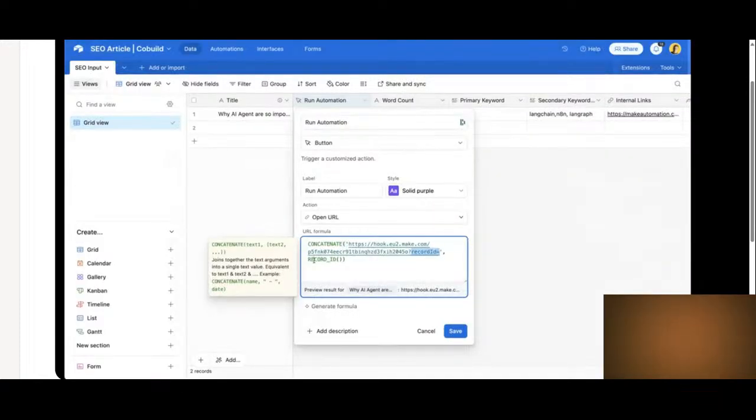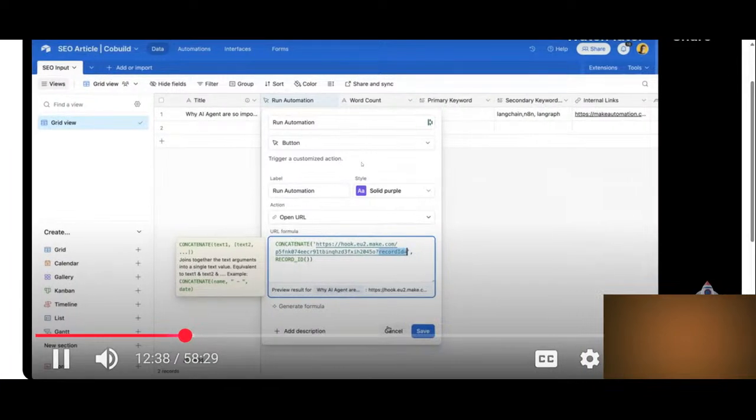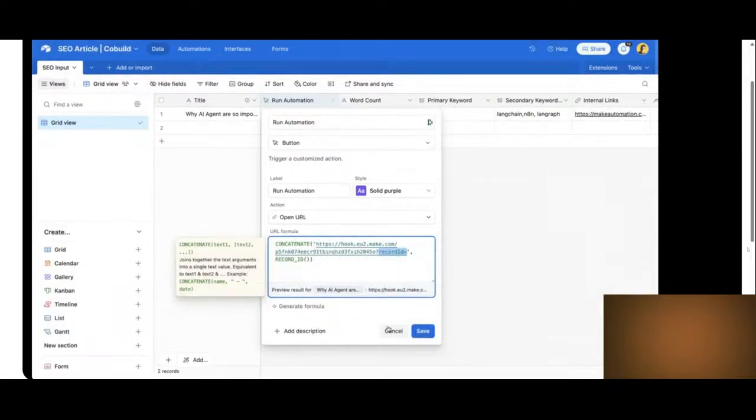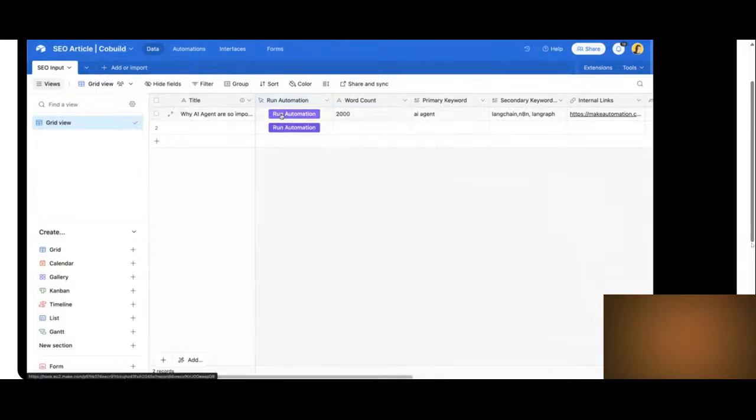The record ID formula gives the record ID of the row in Airtable. That's very important for you to know. This is the free way of running Airtable and Make with a webhook. The very important concept I want you to grasp is that if you want to do something on your side for your automation and you don't want it to run every 15 minutes for no reason, you would have this automation with a click of a button, run automation.